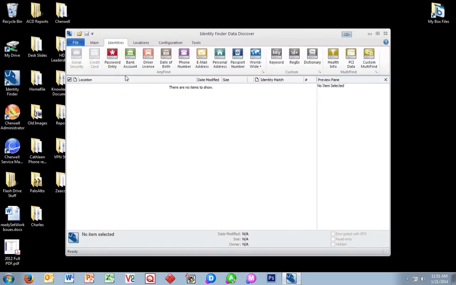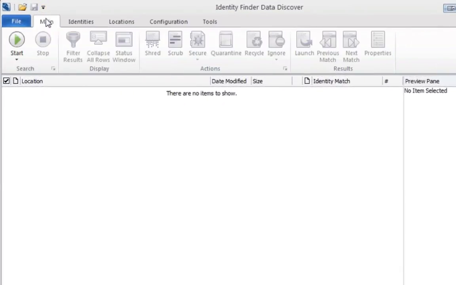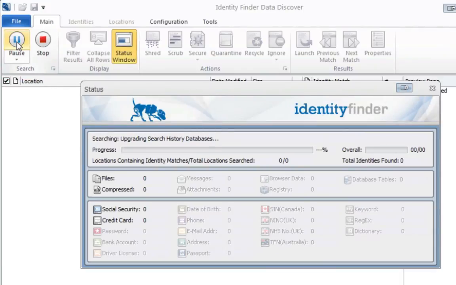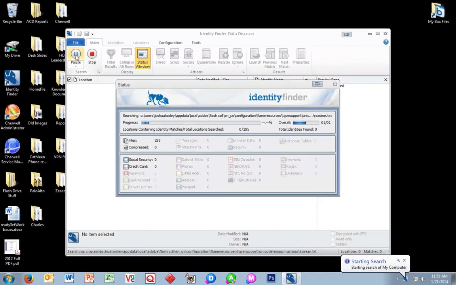Let's get started by going back to the Main tab and starting a search by clicking on the green arrow. Most scans will take anywhere between 20 to 25 minutes to complete, but may take longer based on the amount of data on your computer. Keep in mind that you can still continue to do other things on your machine while the scan is running in the background.